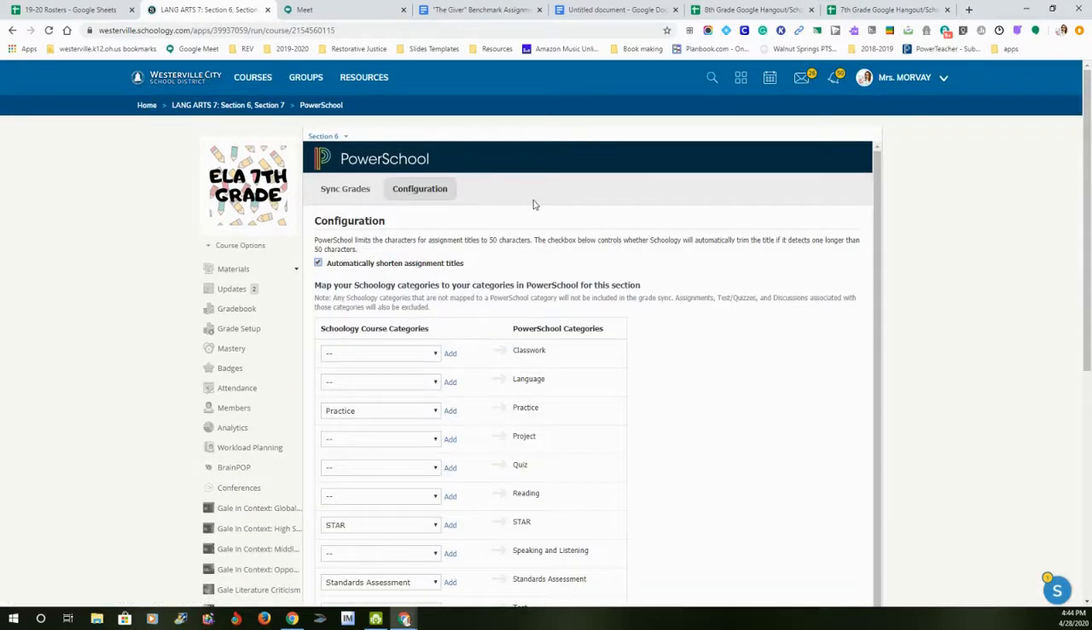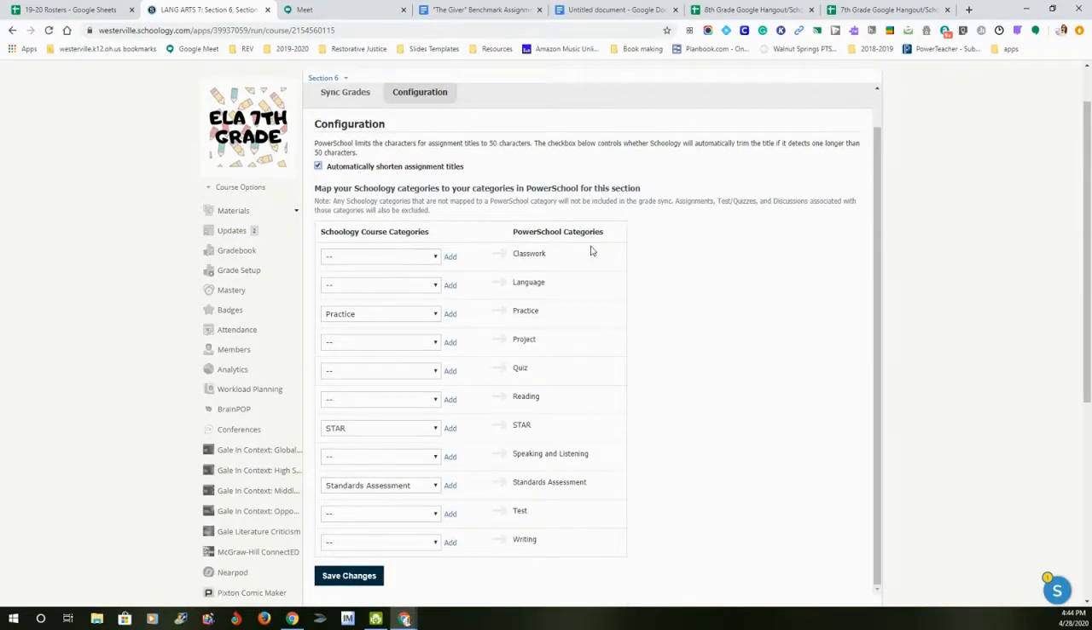Okay, so now that's working. In here, it's going to list all of the categories that you have in PowerSchool. So these are all the things that I've created in PowerSchool. And then I need to sync up which categories on Schoology I want to go to which categories on PowerSchool. So the only categories that I use are practice, STAR, and standards assessment. So I make sure that I have practice linked to practice, STAR linked to STAR, standards assessment linked to standards assessment. Once you do that, you click Save.